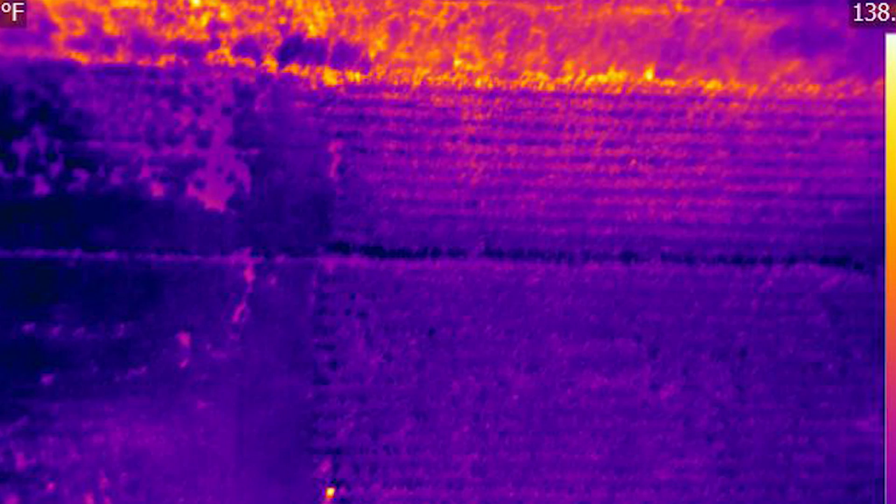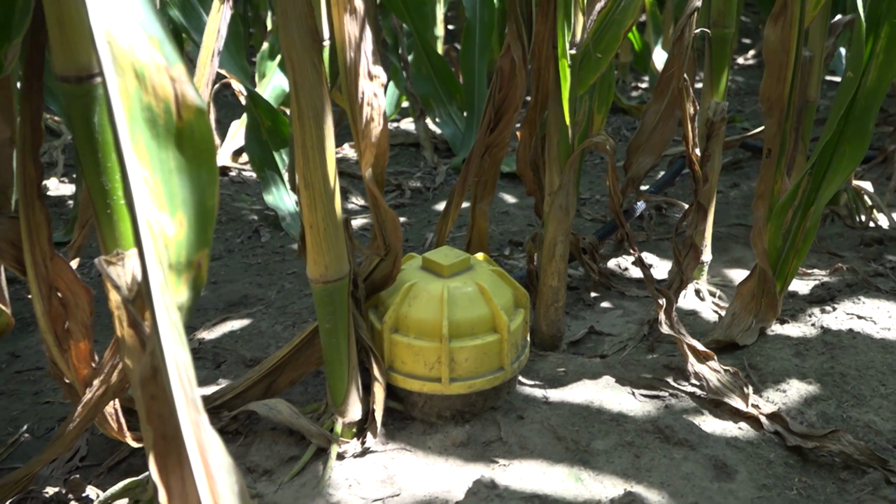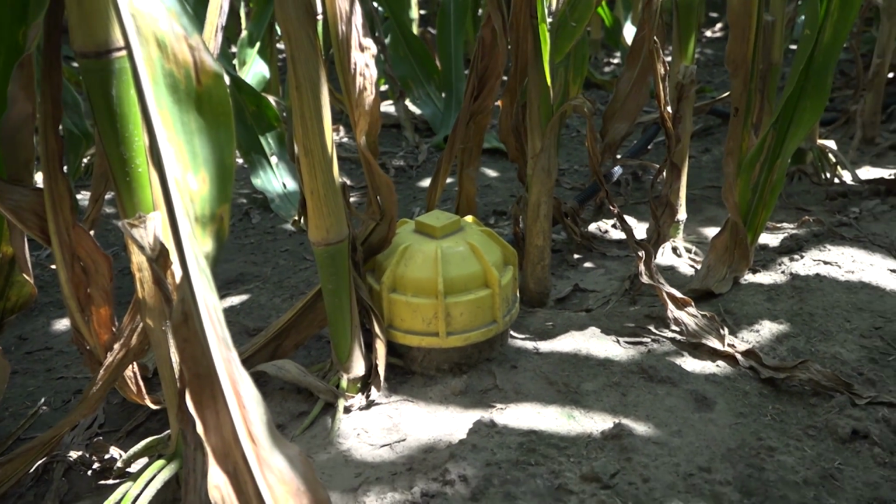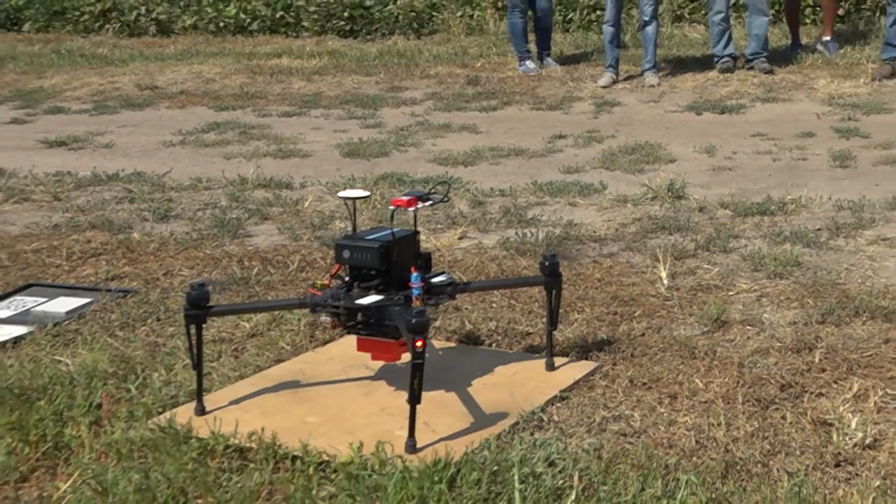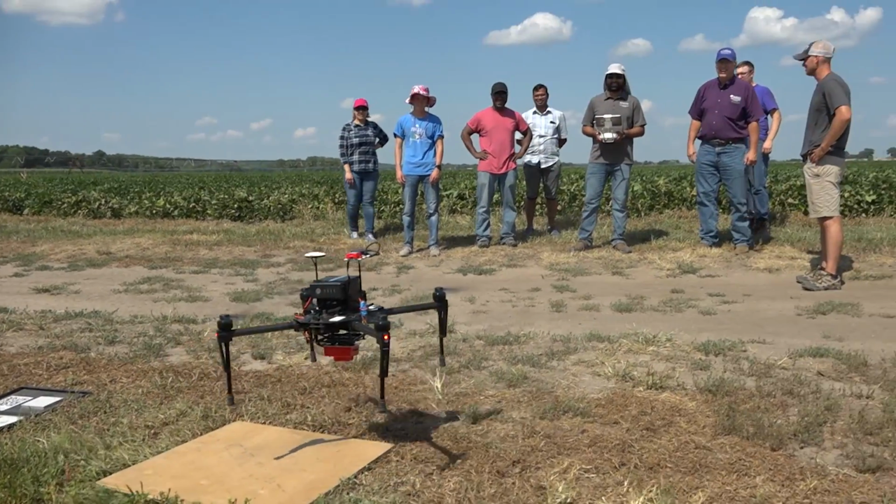Our goal is to pick up the differences in the canopy temperatures using the thermal infrared camera, and then we'll be capturing the soil moisture content, we'll be capturing the canopy temperature. The aerial platform, I think, is just going to be a powerful tool for us.